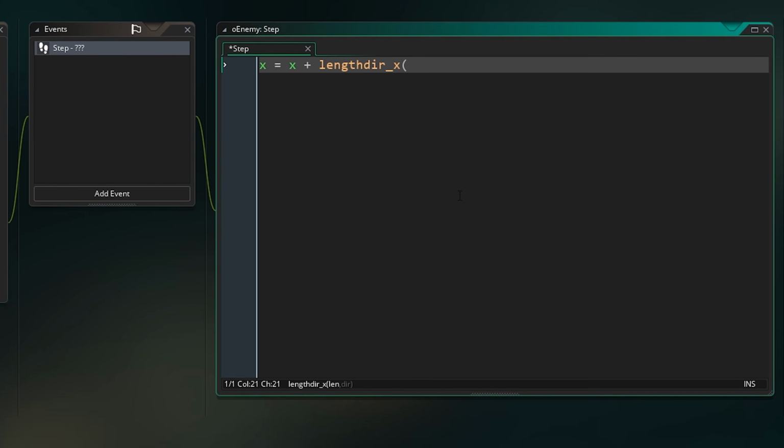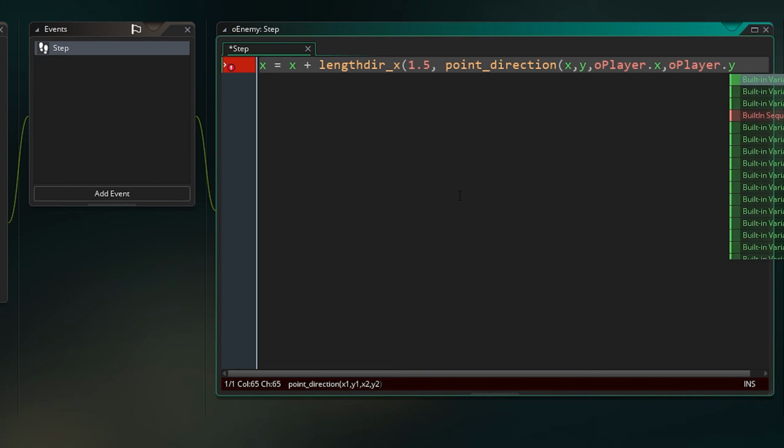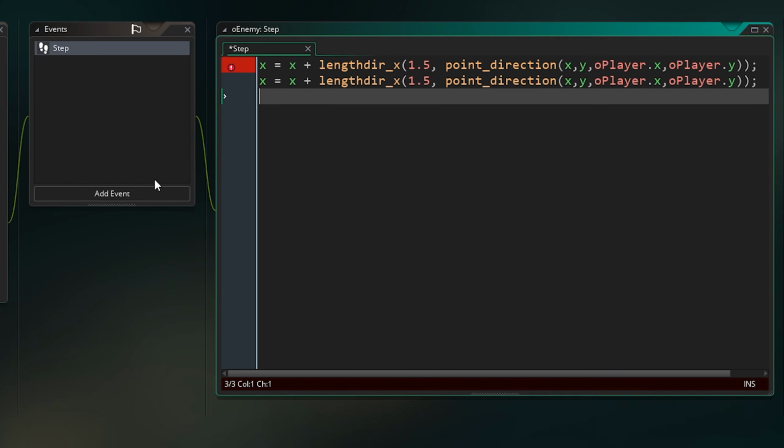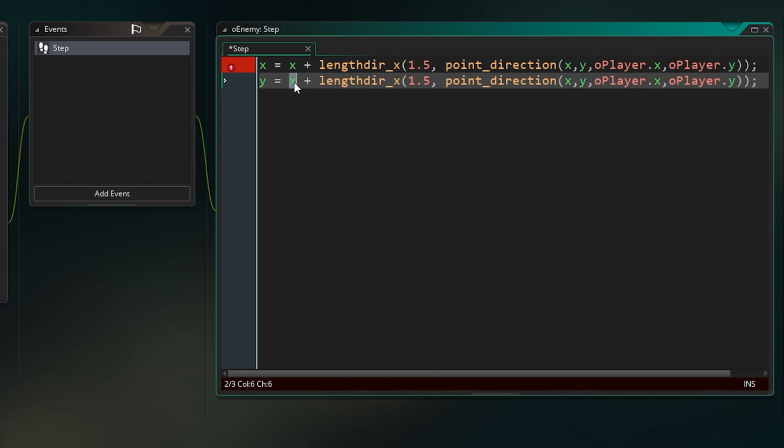We give it a length and a direction, gets that amount of like x in that direction. The length is going to be like 1.5 because we want it to move slower than the player does, so the player has a chance. And then the direction is going to be point_direction(x, y, OPlayer.x, OPlayer.y); All right, I'm going to copy that line, I'm going to paste it, and I'm going to change the x's here to y's and the x here to a y as well.